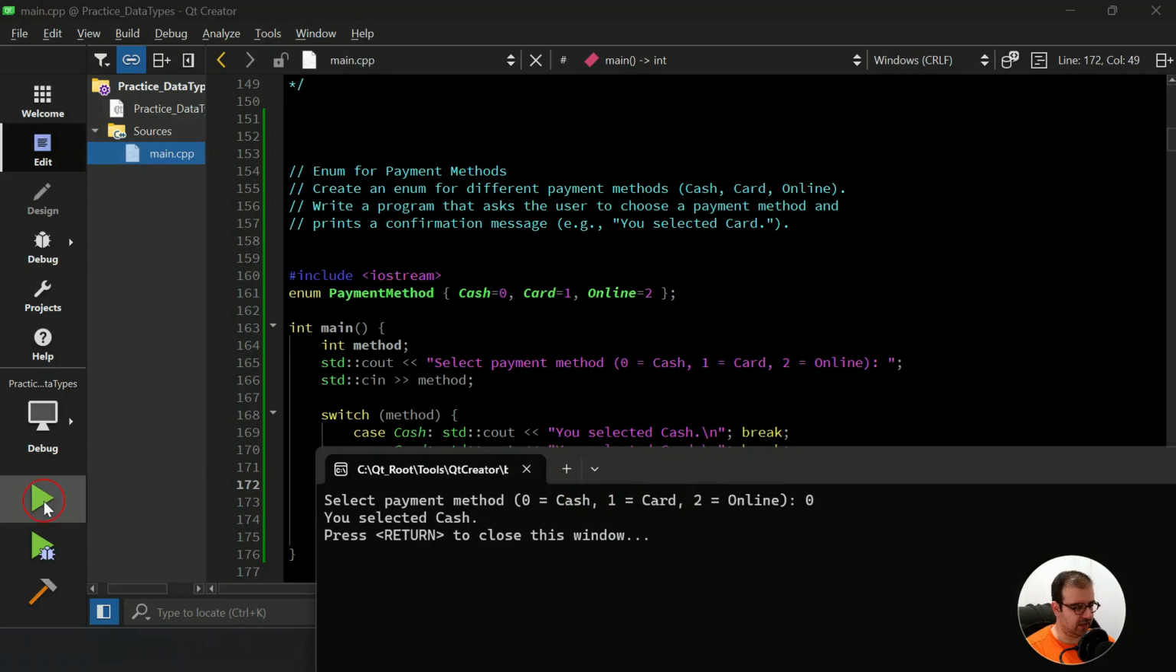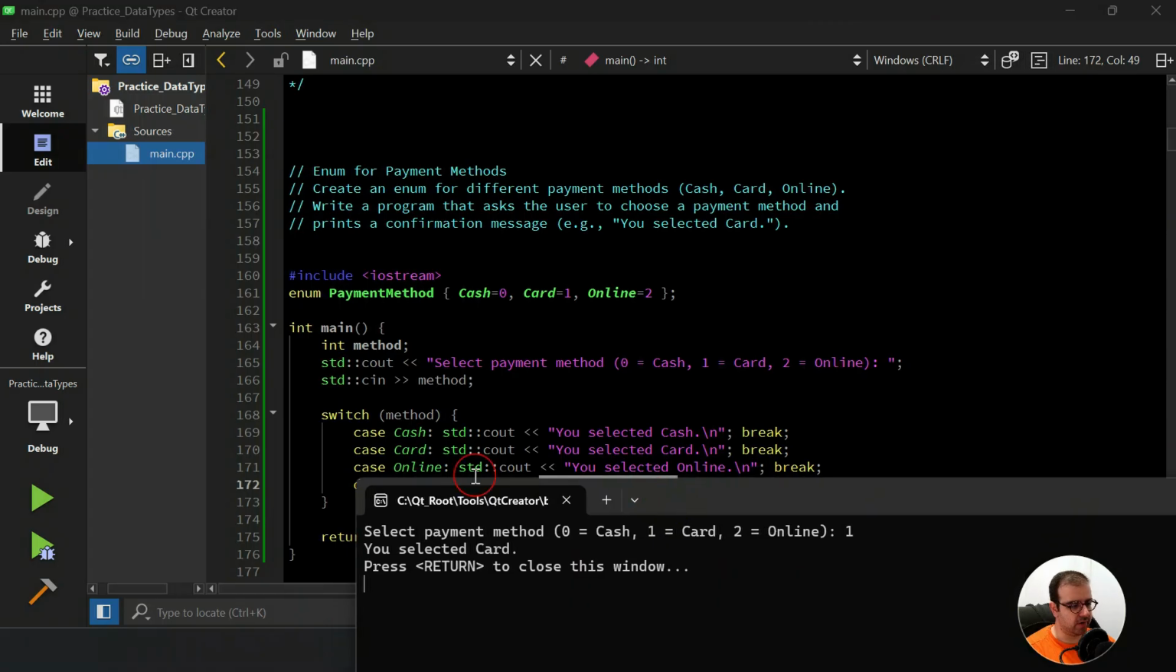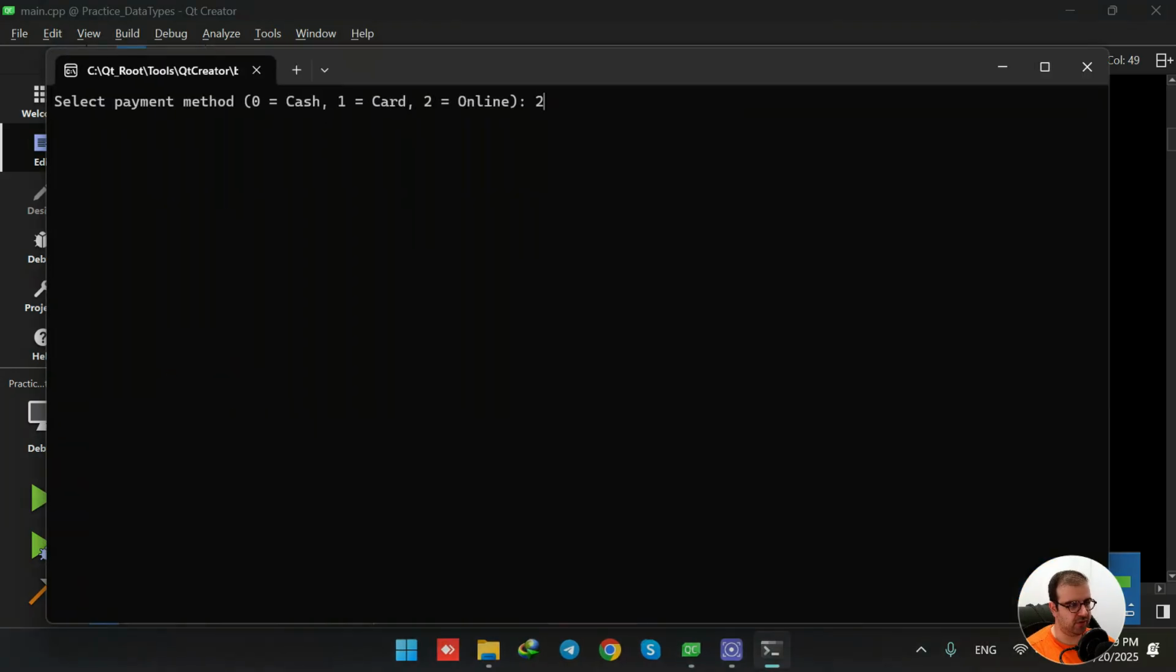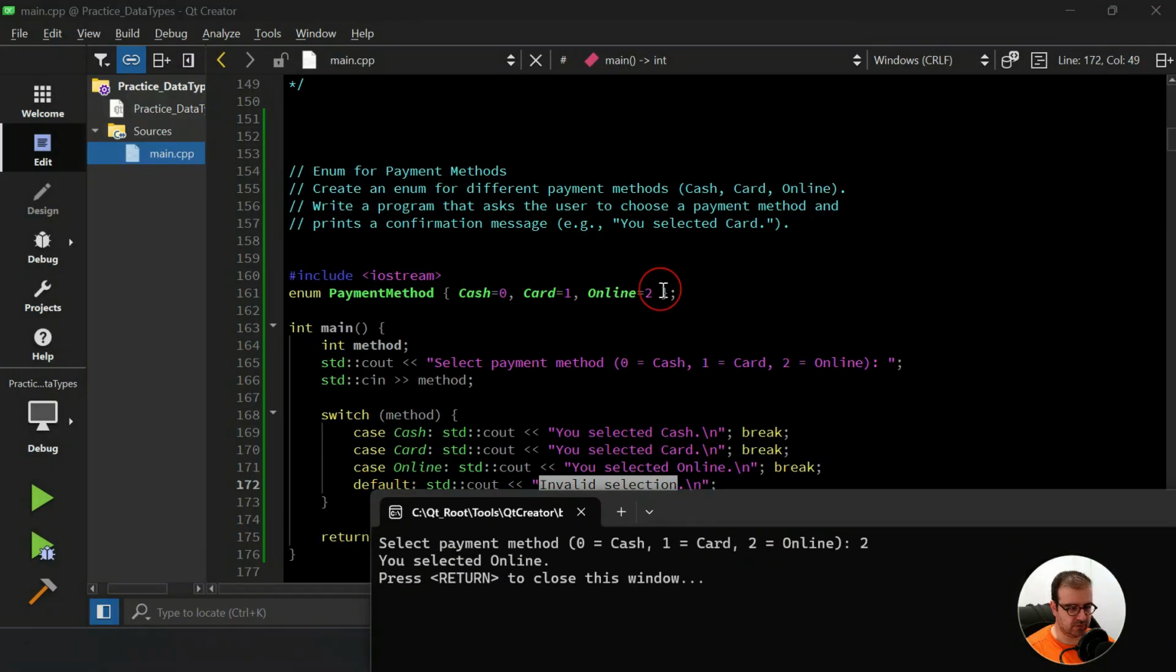You selected cash. And if I run the code one more time, select the payment method, I enter 1, it says you selected card this time because I entered 1, and 1 in our enum equals card, which is the case where the message is printed out in the output. If I do it one more time and I enter 2, you selected online, because online equals 2, and the only case that has equality to 2 is online, and method equals 2, therefore this case is implemented, you selected online.